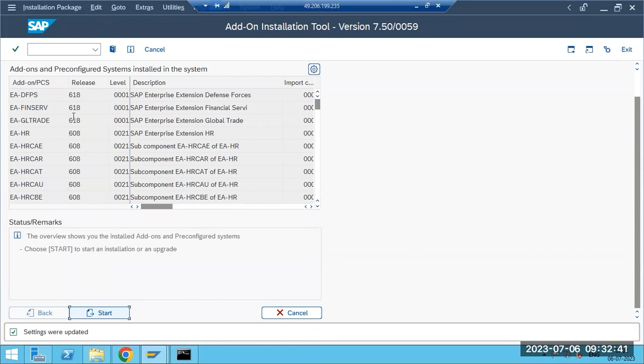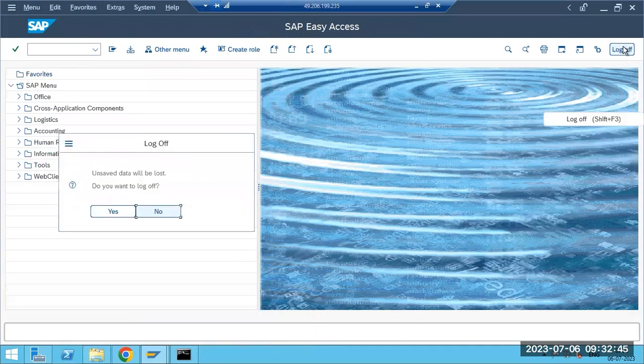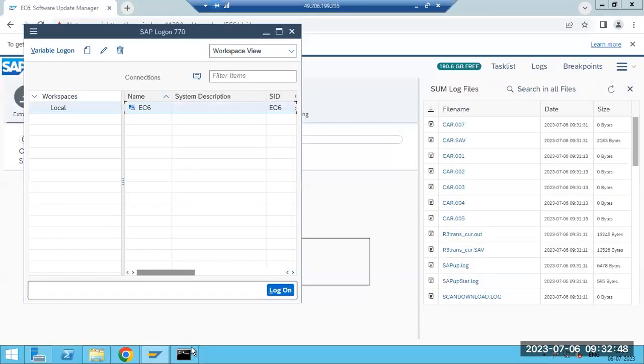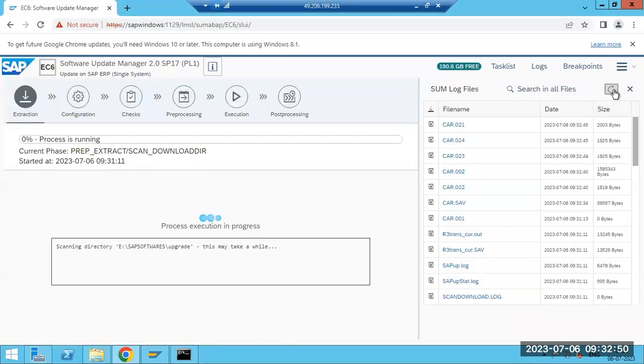See here, these are the patches and components, in the transaction code we saw yesterday. Now you can see the SUM tool is scanning the download directory. It may take a lot of time because we have 1,000+ patches. Each and every patch, it will scan and check.